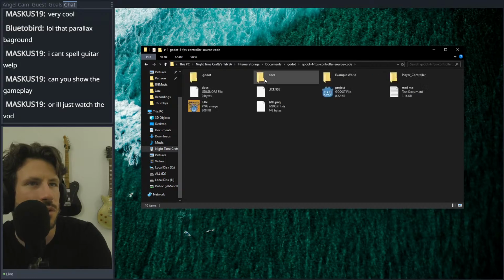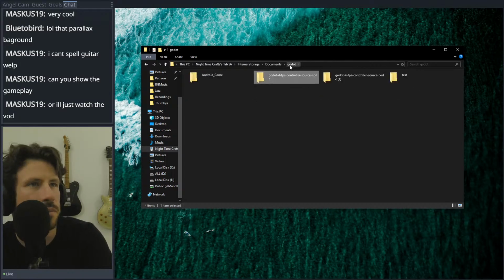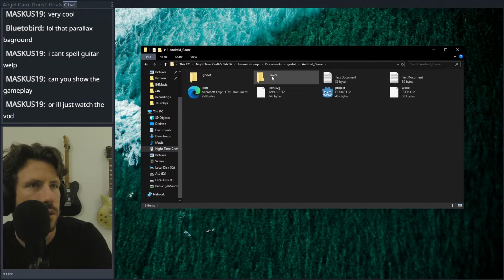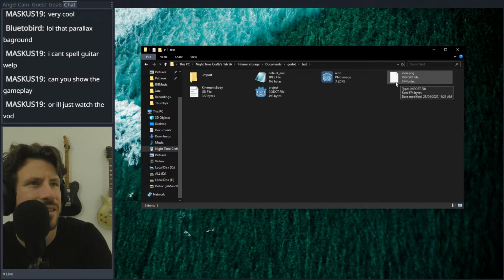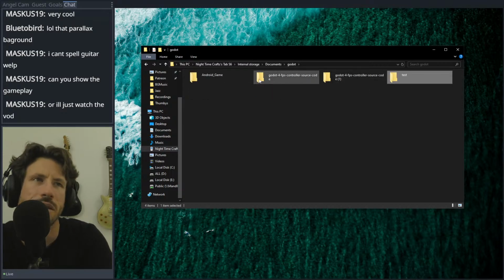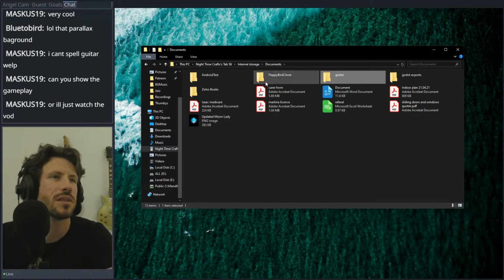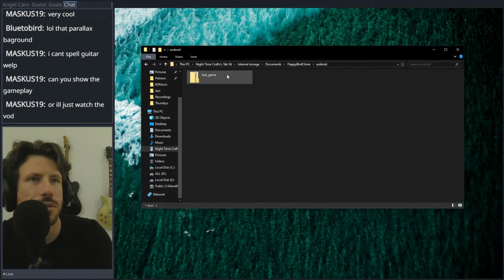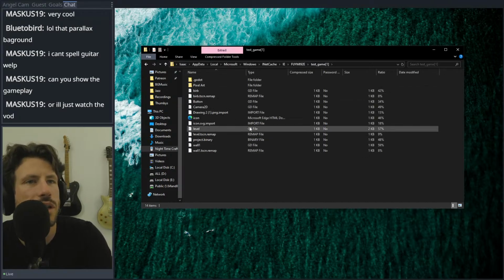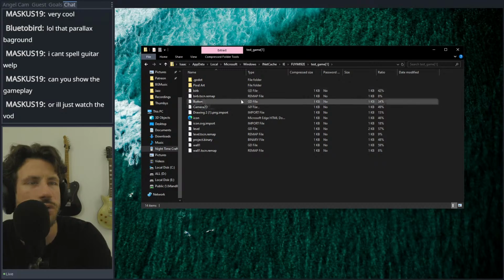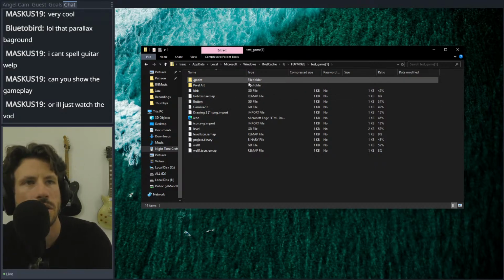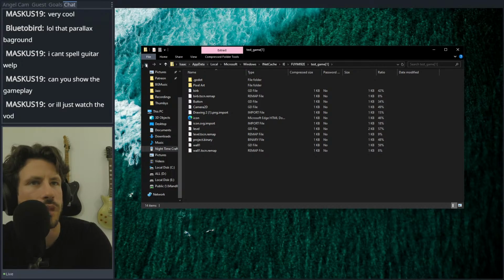Android game source PNG. Wow, that's weird. Android. No, it's what? Test? It's not even here. No. Documents? Flappy Bird client. There it is. Android. Test game. All it is, is the GD, like the import, right? Like you just extract that and it would run in Godot, right? This is not an actual export. That's so weird.